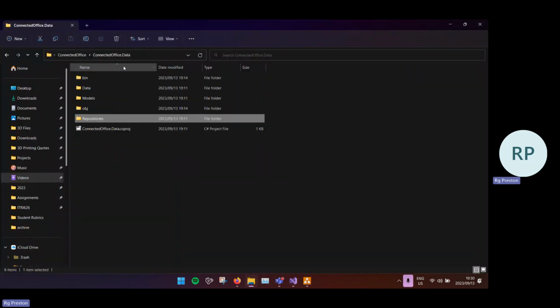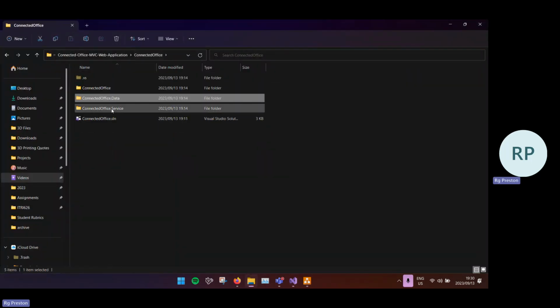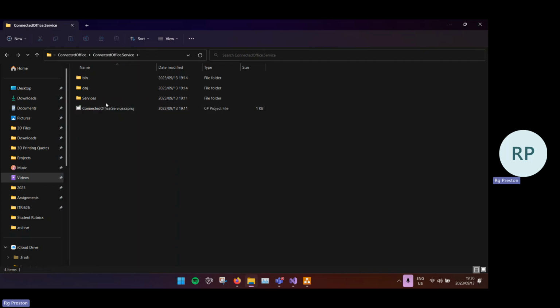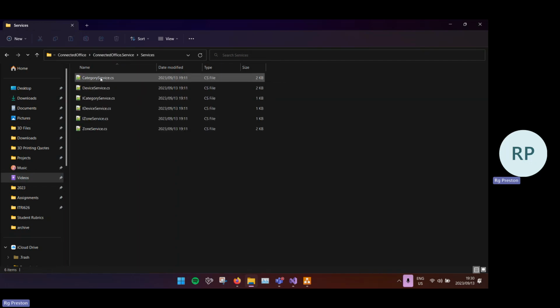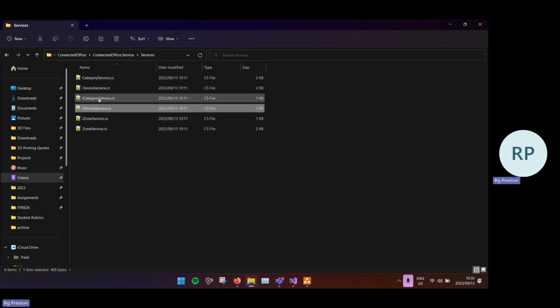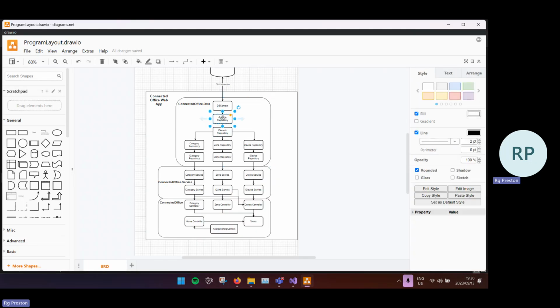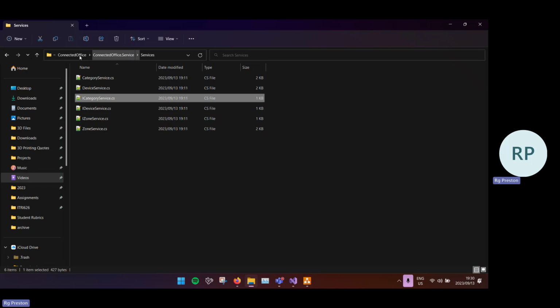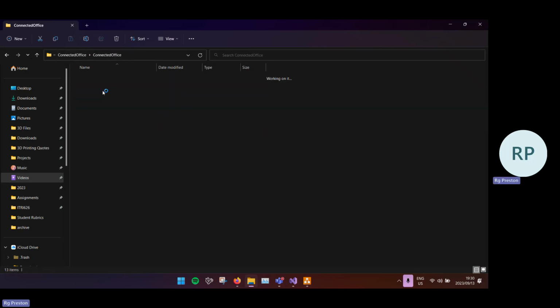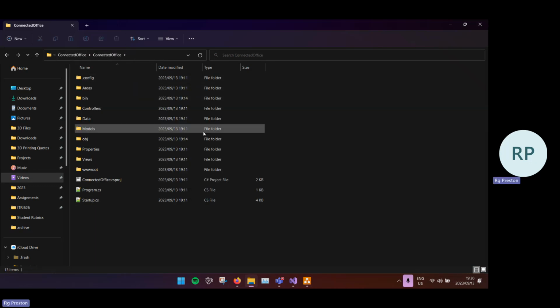So if we go back a level and we go to a service layer, here we only have our services. So we're going to have our category, device, and zone, and every one of the interface classes. You need to remember that you can't directly talk to one of your classes. You need an interface class in front of it. That's very important.